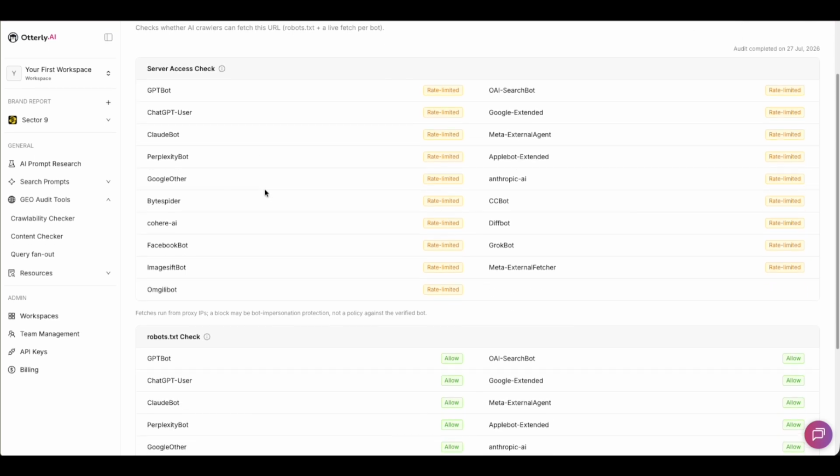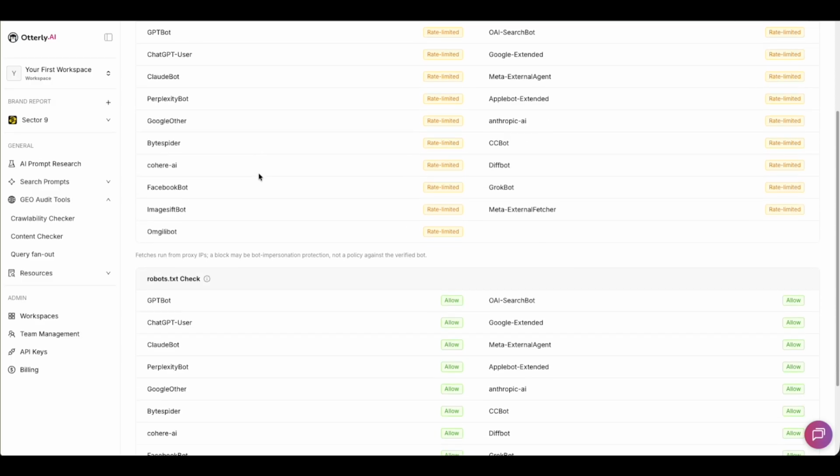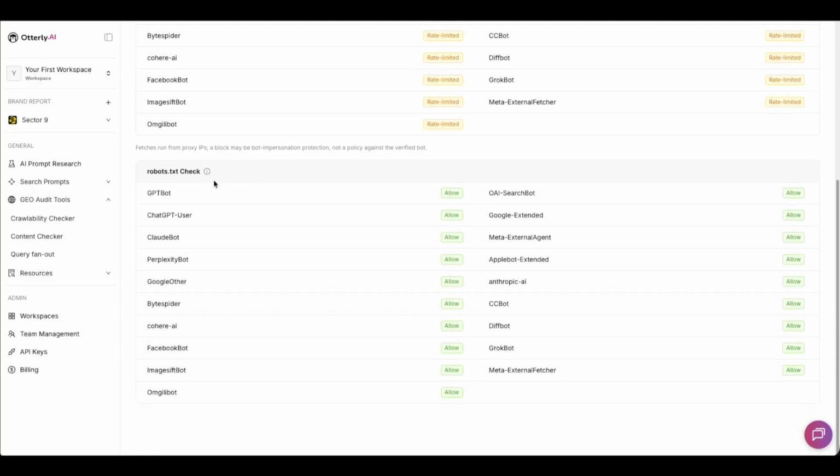Okay, interesting. It's interesting, but I don't know how helpful it is. The robots check, everything's allowed. That's good. I mean, this would be good just in case you had a new client, and for some reason they had a disallow in their robots file.